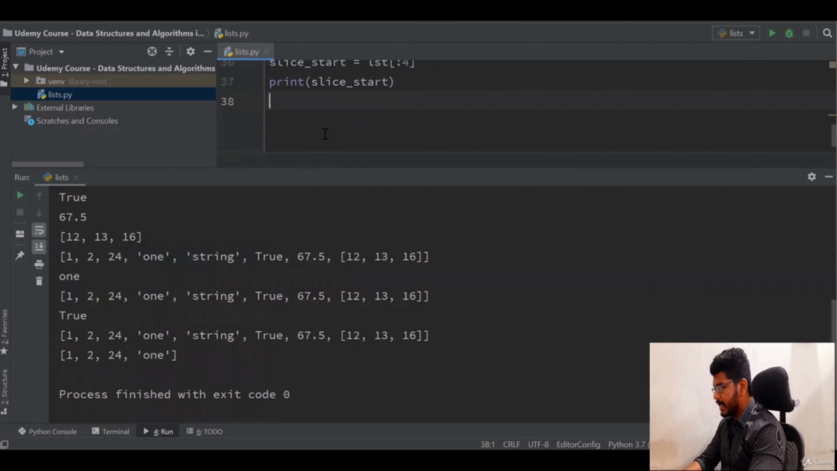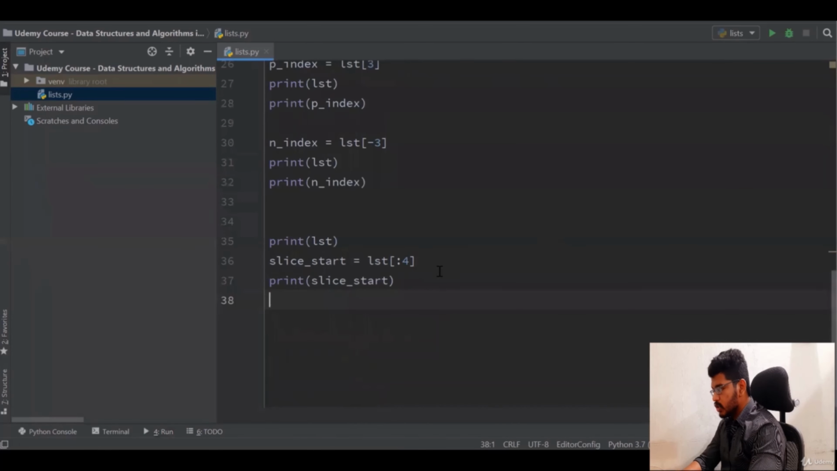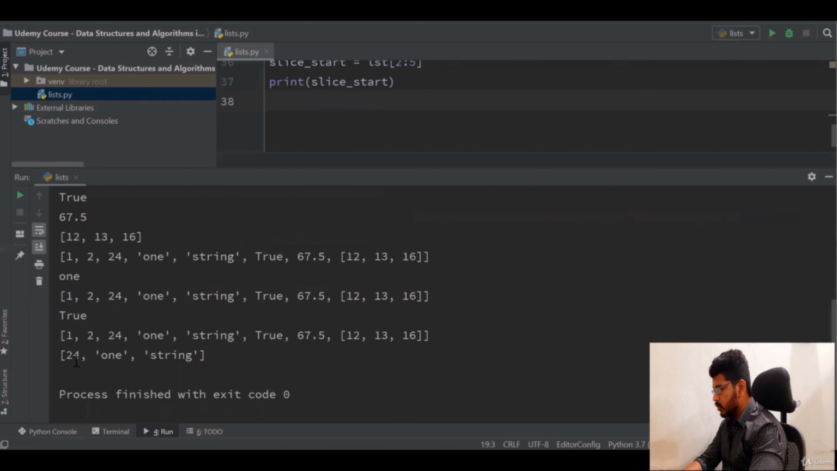You can see I have given slice as 4. It only prints up to 3, like 0, 1, 2, 3. So if I give from 2 to 5, if I give start and stop, it will print the elements between these two. It will print 2, 1, and string.